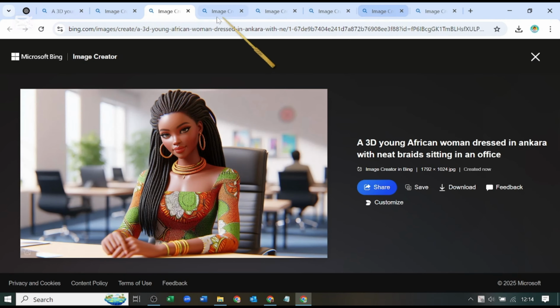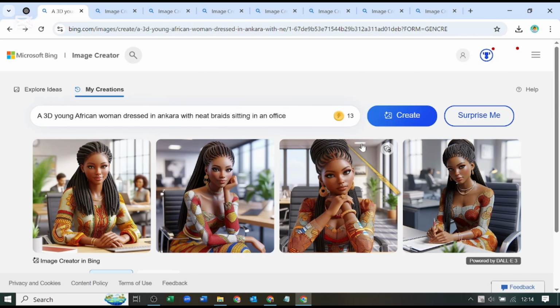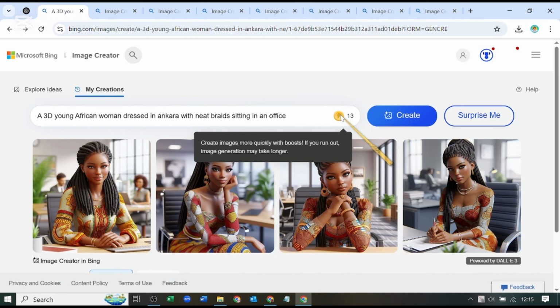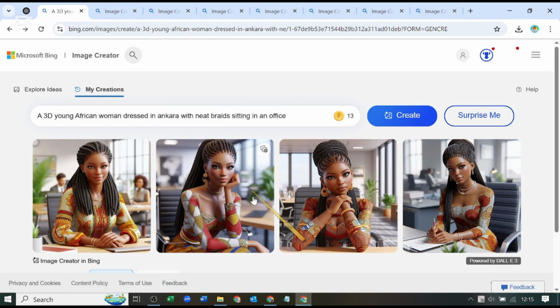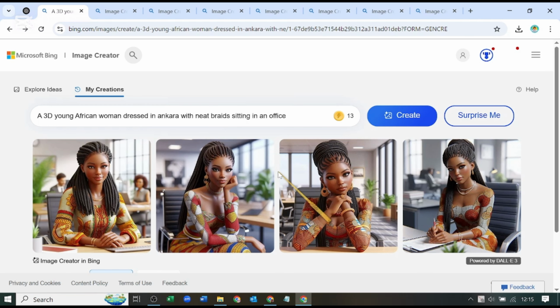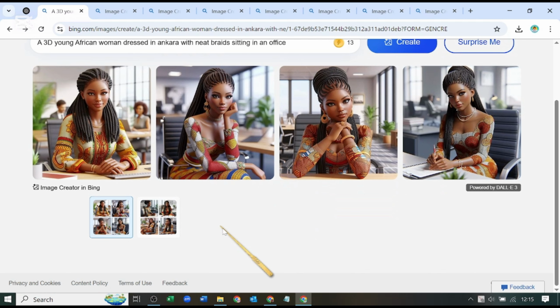With all these images I've generated, if I go back and close this out, you'll see that we've only used 2 boosts out of our 15 boosts that we were given to generate images. If at any point you want to go back to the image you've generated before, all you have to do is scroll down and see all your creations under here. So I'm going to go back to the first one.